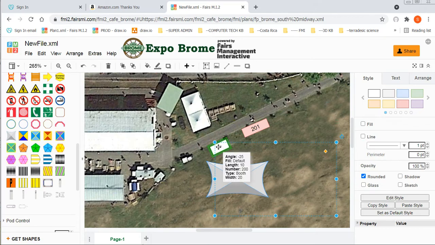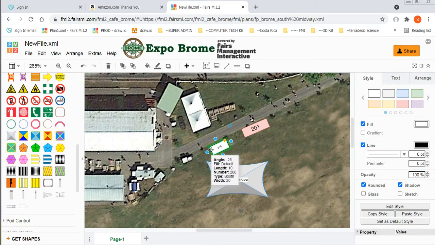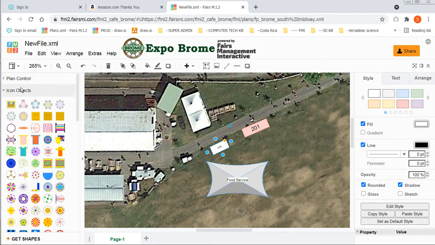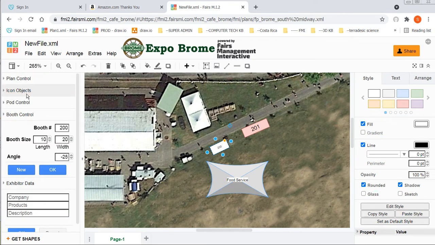Again, when we want to build up our layout, I can take this booth here. I can close my icon list if it's in the way, and I can make another booth, let's say 203, and just hit new, and there it is.